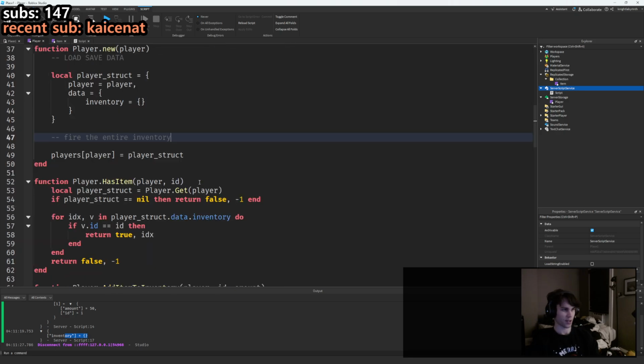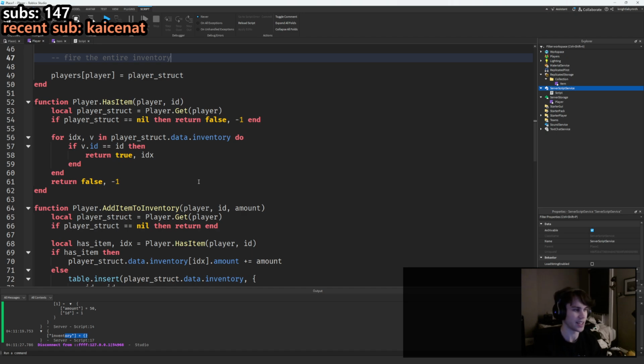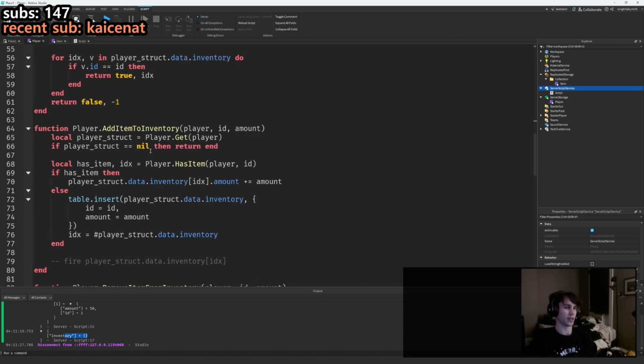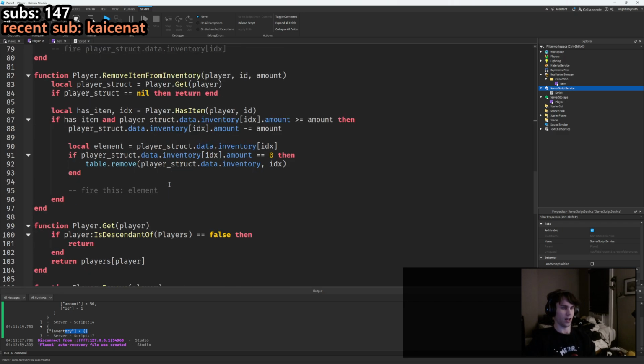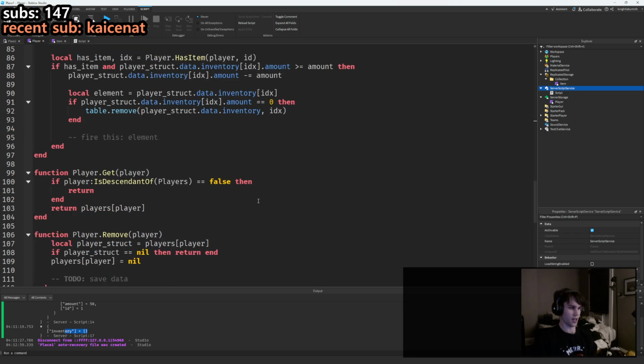And for all the idiots in the comments saying you don't have to say equals equals nil, or you don't have to say equals equals false, whatever. A, it doesn't matter. B, it's just easy for me to read.